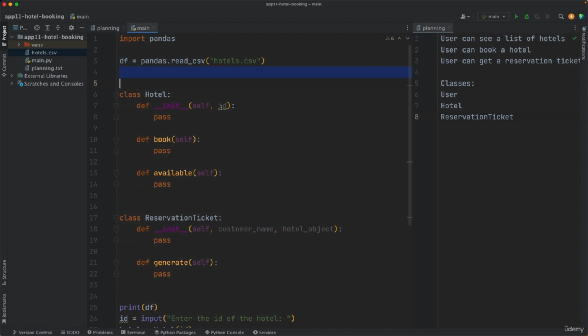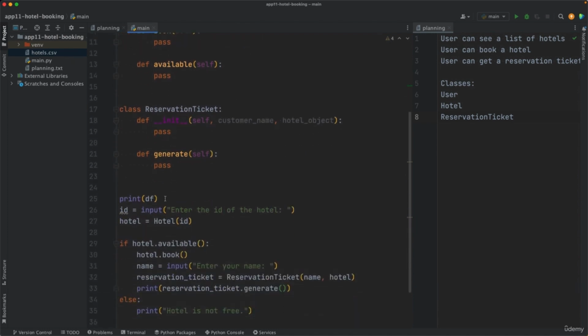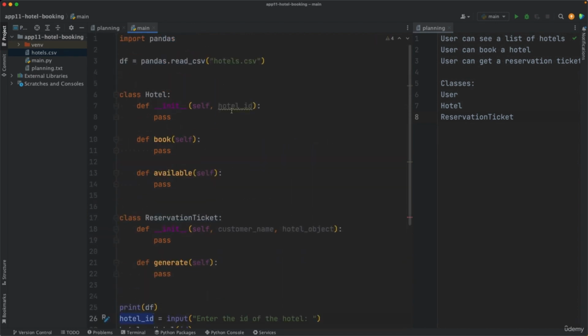Also the ID here, this is a built-in name, so in that case it's a good idea to have another name for this. For example, hotel ID, since ID is an occupied name in Python. So same goes for here. Hotel ID. So this is different from this, by the way.